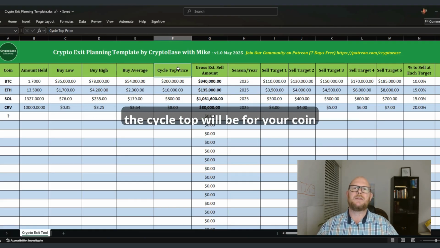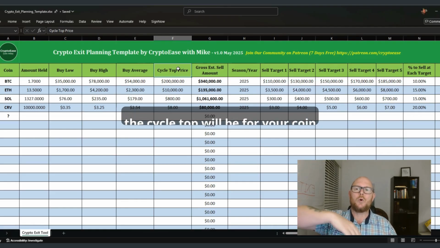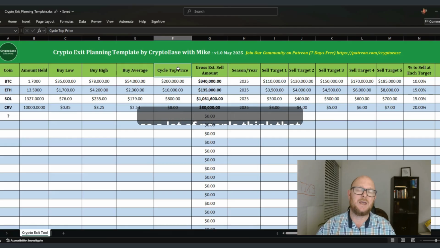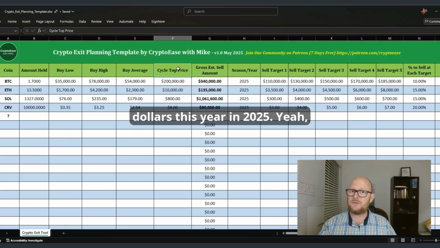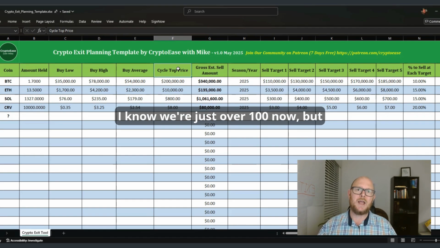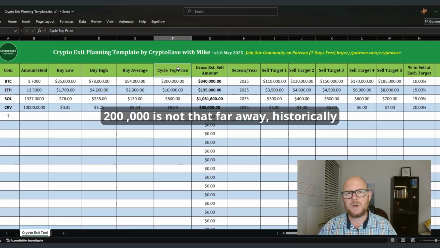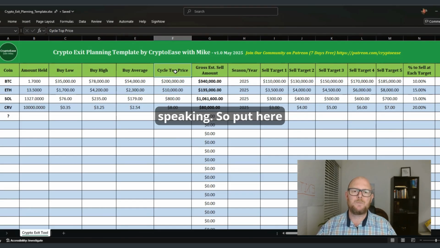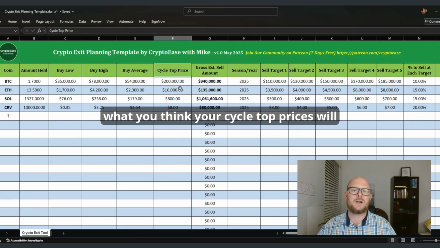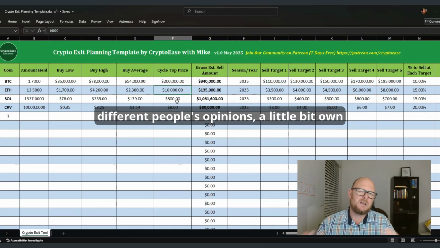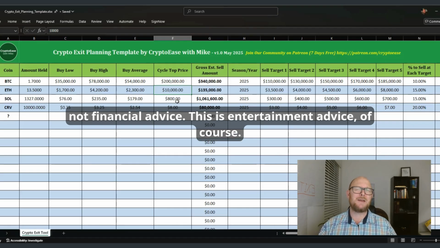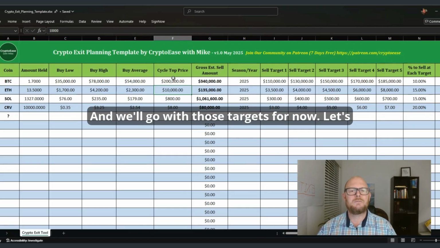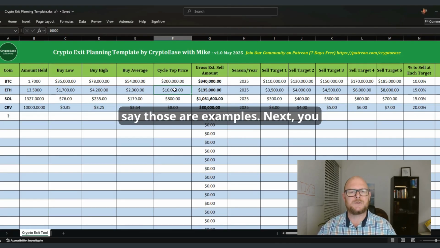Next is, what do you think the cycle top will be for your coin? So a lot of people think that Bitcoin is going to top out at $200,000 this year in 2025. Yeah, I know we're just over 100 now, but 200,000 is not that far away, historically speaking. So put here what you think your cycle top prices will be. And I've put some arbitrary values based on different people's opinions, a little bit of my own advice. Well, this is not financial advice. This is entertainment advice, of course. And we'll go with those targets for now. Let's say those are examples.